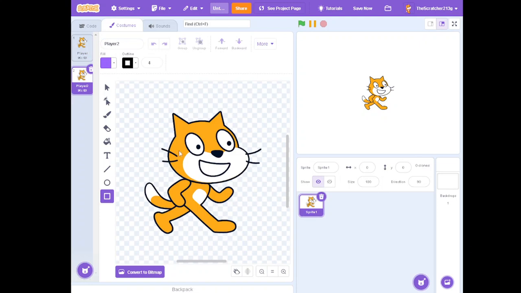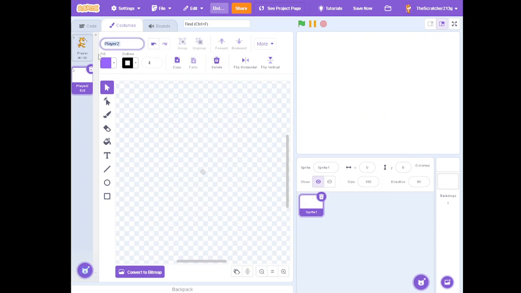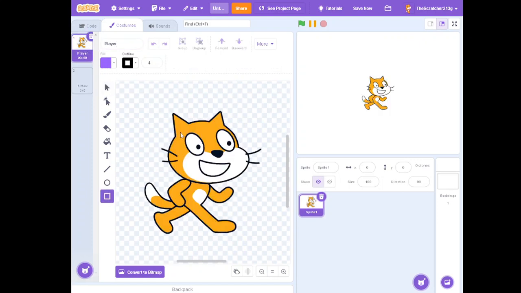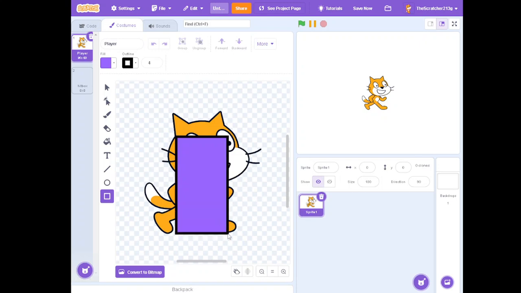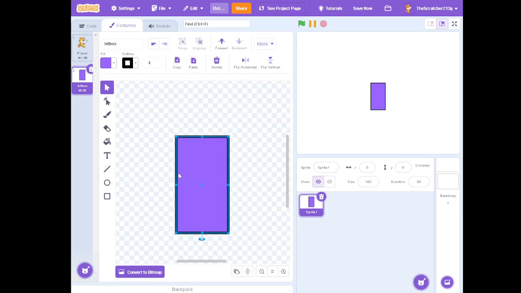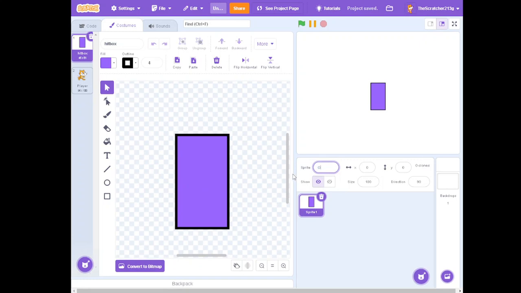Now I'm going to duplicate the sprite, and I'm just going to delete it. I'm going to name this hitbox. And now we're going to click onto this first sprite. We're going to make the hitbox. And now we're just going to copy, then delete it, and then paste it inside our hitbox costume. I'm just going to name this player.